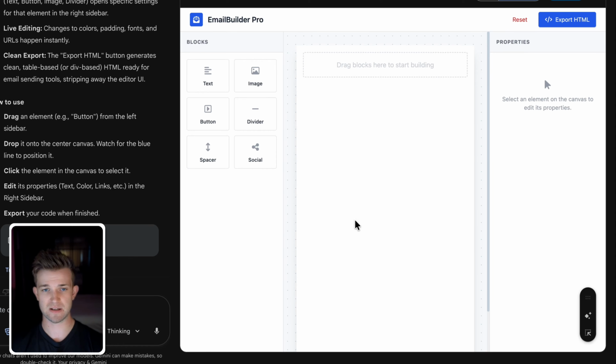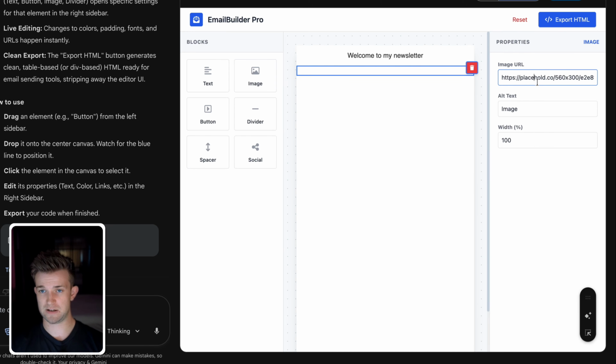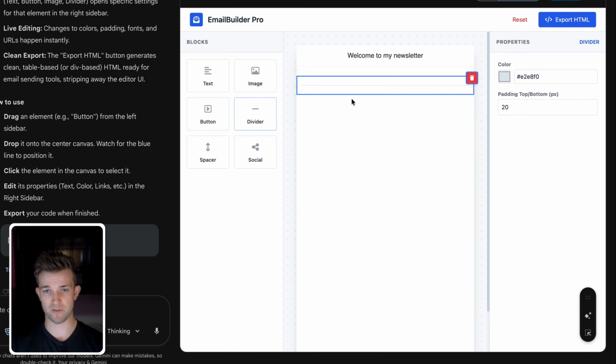Okay, so here we have it. Let's see what we can do with it. First of all, I'm going to put a bit of text up here. Yep, there we go. I can drag and drop it on. Let's center align it, and I'm going to change it and say, welcome to my newsletter. And then we're going to have an image down here. It looks like we have to have an image URL, which is fine. I'm not going to do that now, but you can see that we'll probably drop in an image there. We can add a divider.